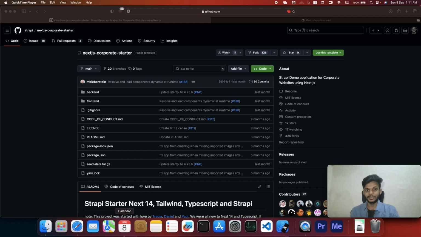Now let's talk about how Strapi and Next.js work together. Strapi serves as the backend, managing content, while Next.js fetches that content and renders it on your website. Strapi provides an API, either REST or GraphQL, that Next.js consumes to deliver pages dynamically. This separation makes it easier to scale and maintain both the front end and back end of your app independently.